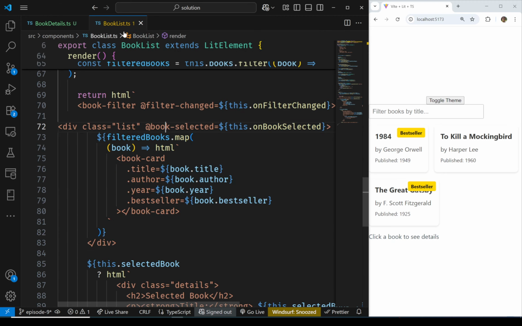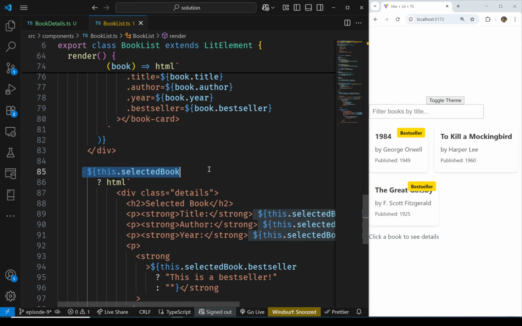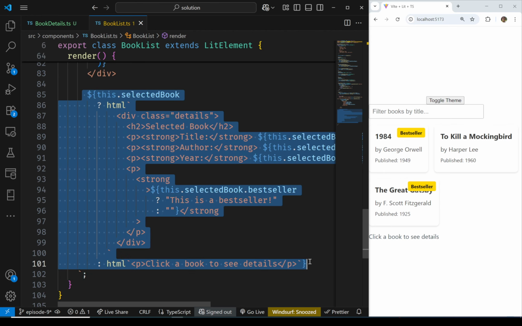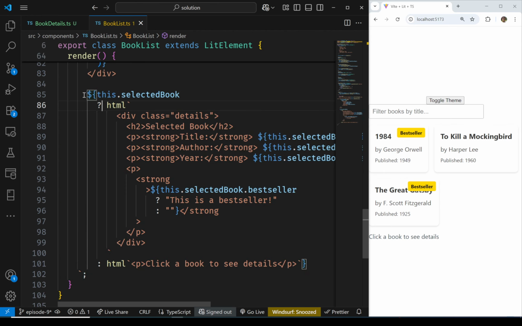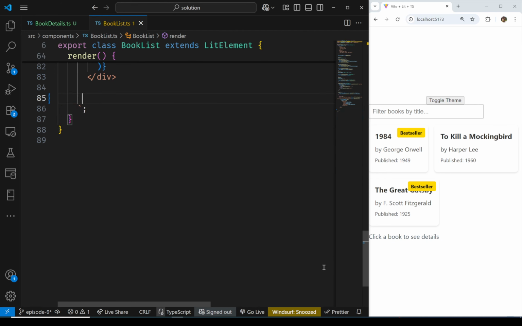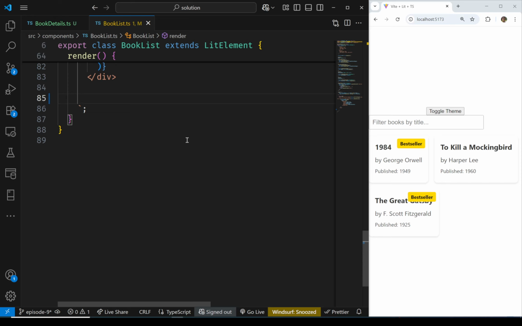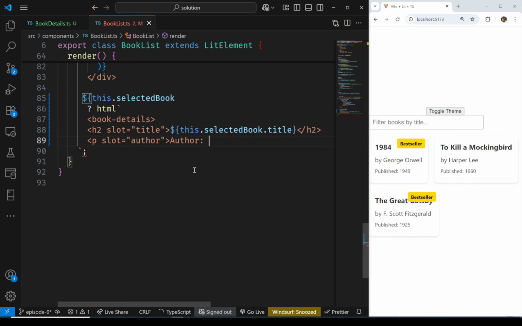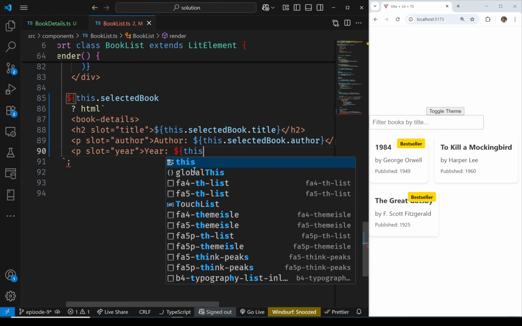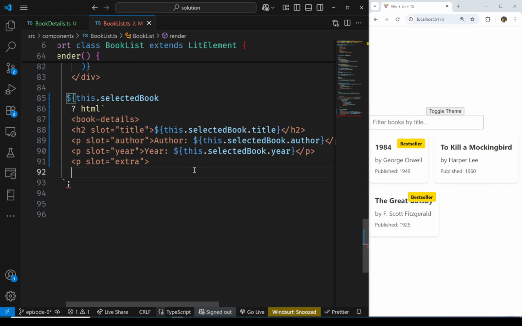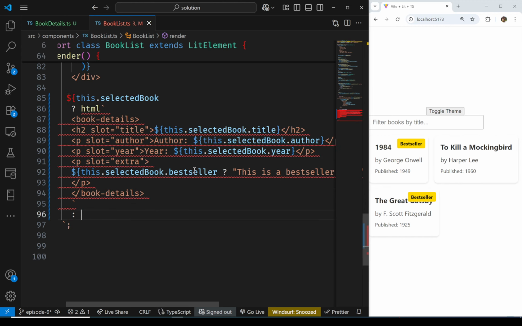And then if the state that we've got here called selected book has a value, we are going to render this piece of content. Now, what I want to do is to get rid of this and use the book details component that I just created. And in order to show the different pieces of information about that selected book state, a local state, I am going to use the slots that the book details provides.